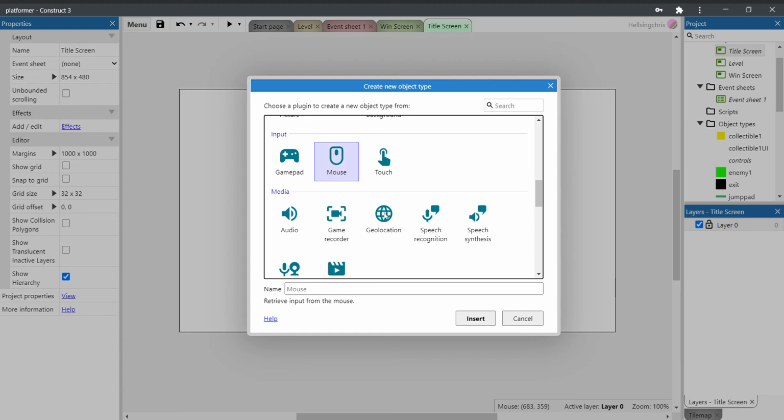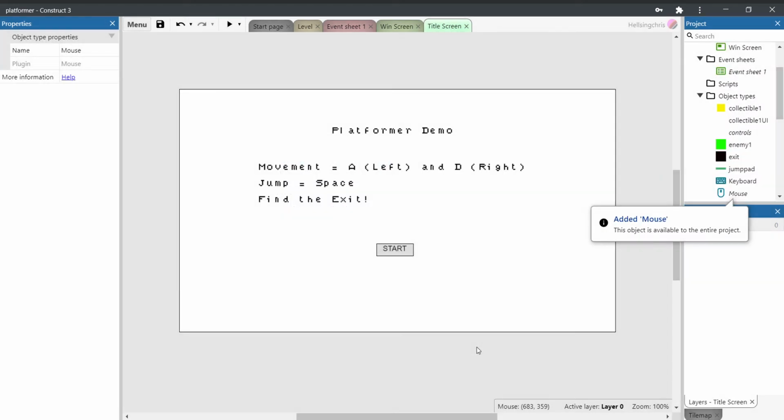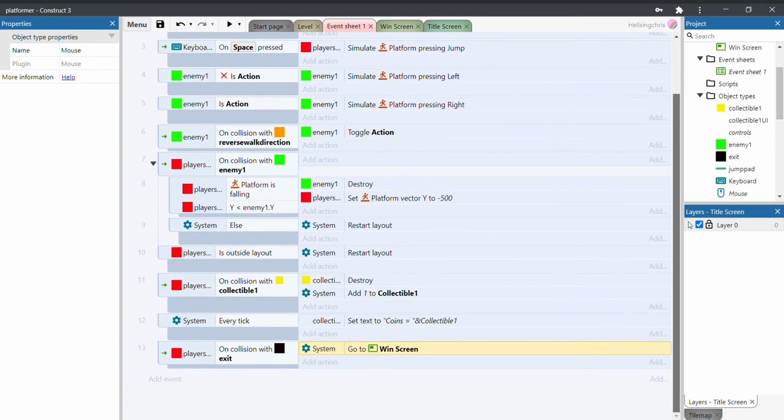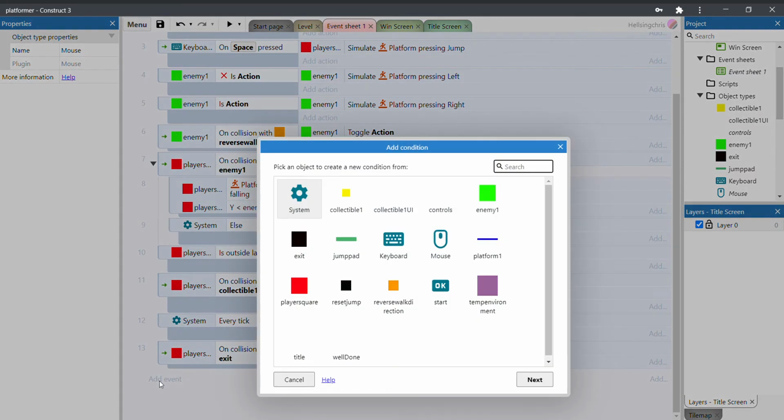So there we go. Click on that and click insert. And that's added the mouse to the project. Now we just need to wire this up. So let's go to our event sheet and let's click add event.